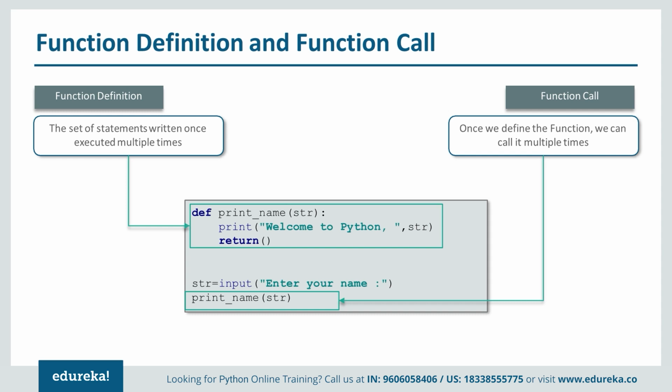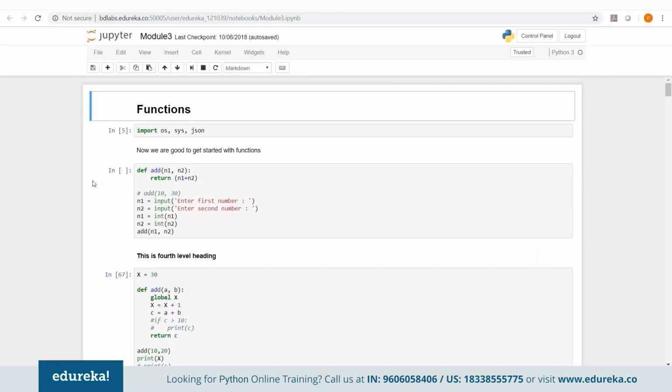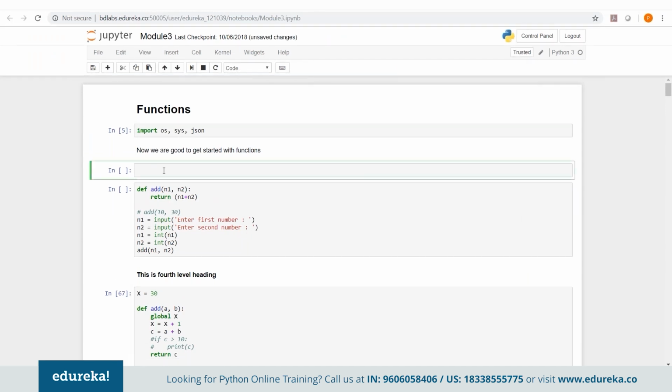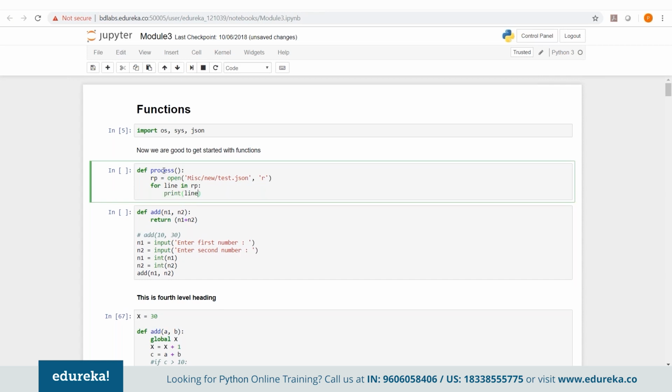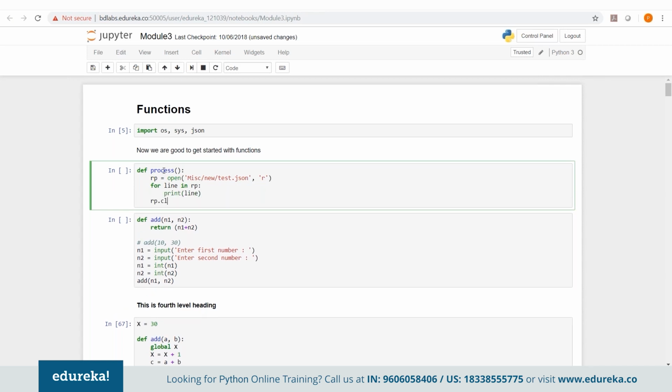Now these parentheses may take arguments as input from the user, or they may just be left empty if they already know what values they would be dealing with, and those are static in nature. So if we write our first function, in this case we do pass a bunch of parameters here. But what if we define a function like this? Define process, and we say rp, read pointer, open this file, say open miscellaneous new test.json in read mode, and we say for line in rp, print line. Once we are done with it, we say rp.close.